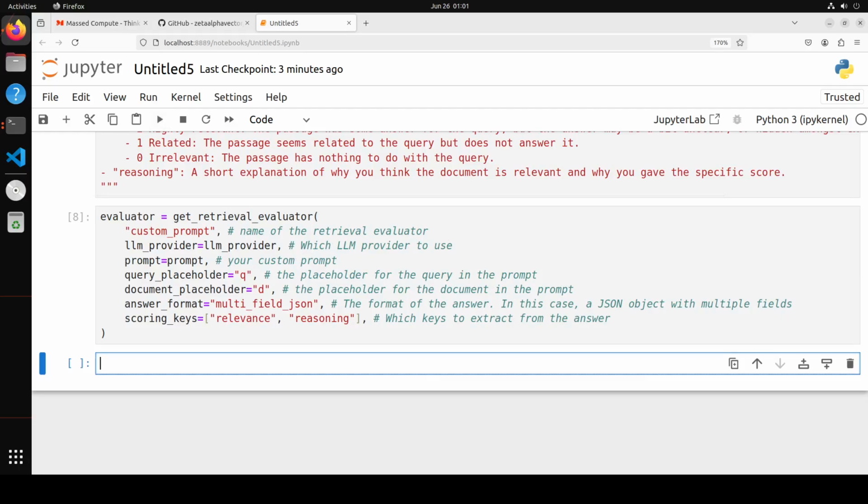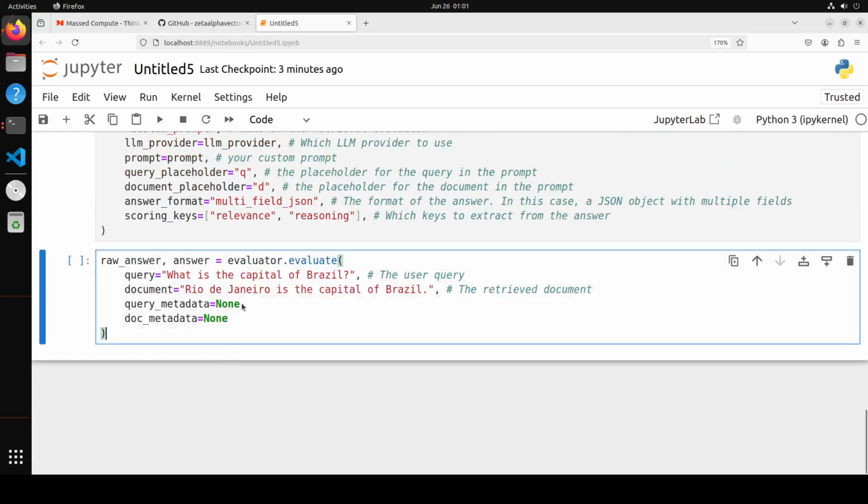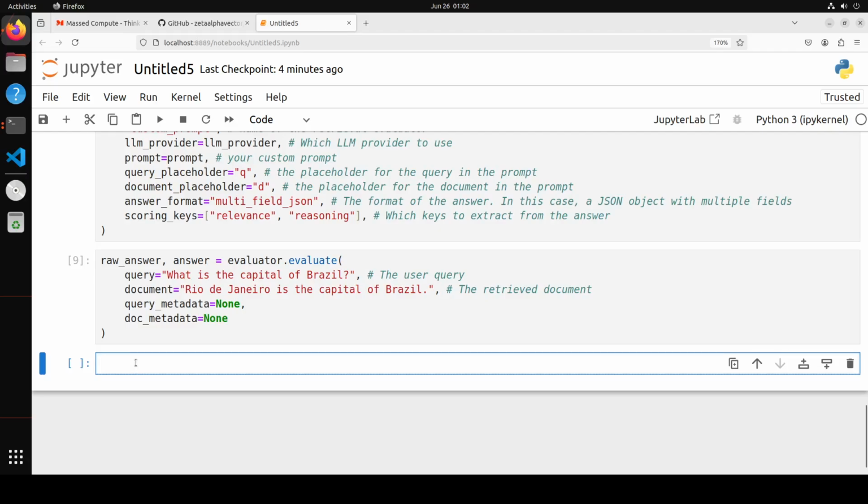That's done. Let's grab the answers from the LLM with the help of RAGelo. So here I'm just getting the answer with evaluator dot evaluate. I'm just asking it what is the capital of Brazil, and the document or the text is Rio de Janeiro, which is a wrong answer. So what we are expecting here is that the relevancy should be very low or nil. So let's run it. Let's check out the answer.